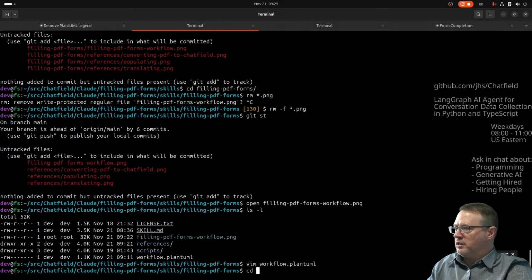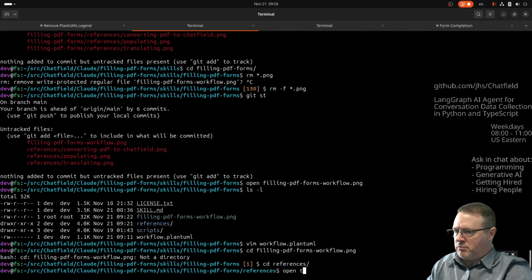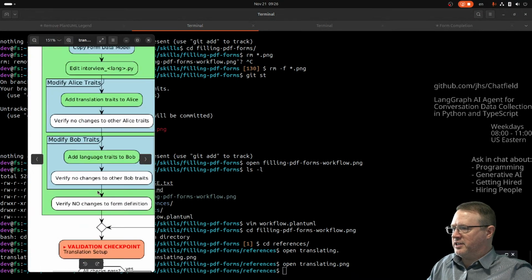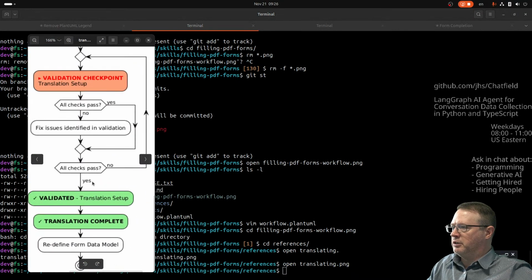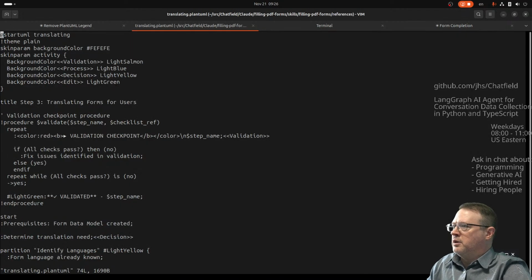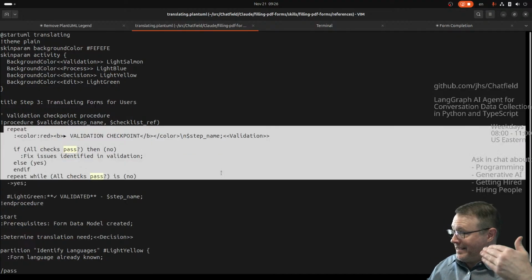So where was the translating one, I think? References. So the translation at the moment has this validation step, this loop, did all the checks pass? That's important. I want to say that at the outset. Yeah, repeat. You see, so this repeat concept is in the PlantUML language.